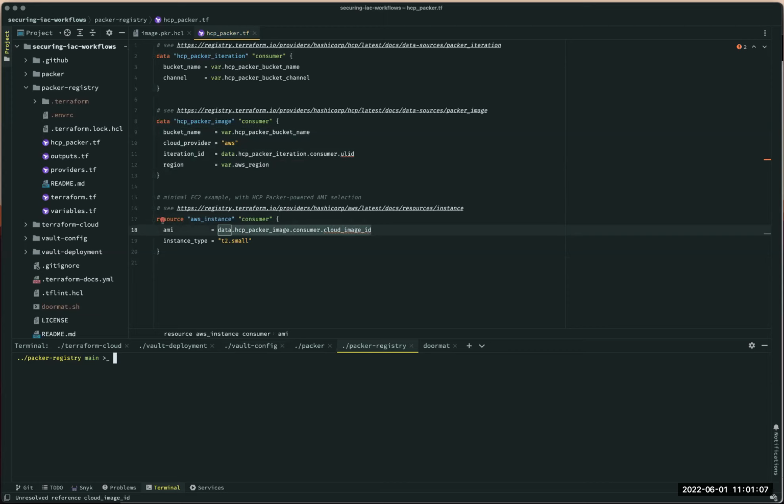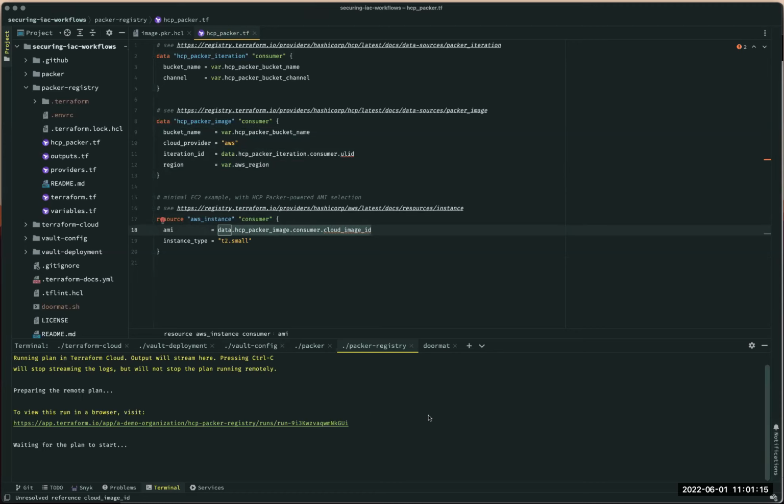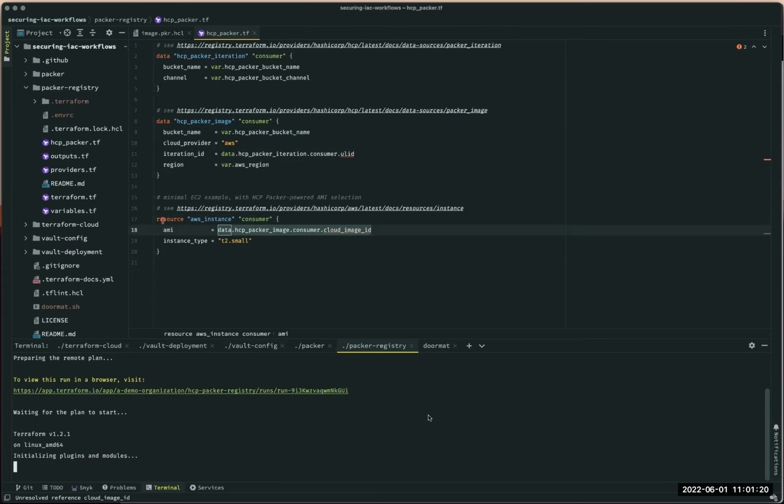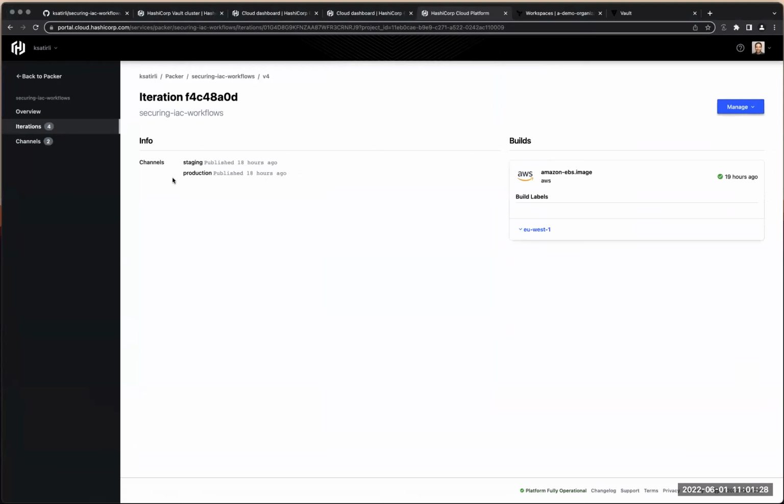And so if I do a Terraform plan in here, let me see if I'm still logged in. Then here we go. So we're going to wait for the plan to start. But at this point, I feel like we've spent an hour together, so I know you trust me. This would just retrieve the latest version that I've assigned to a specific channel. In this case, I'm grabbing the production channel, which has my AMI ID in here. And that just works.